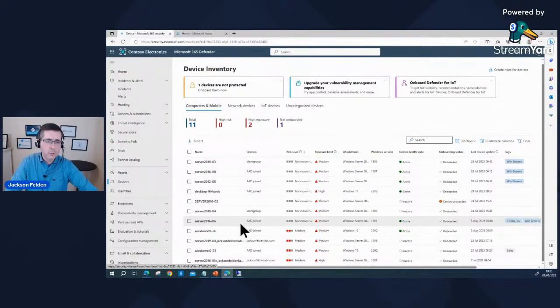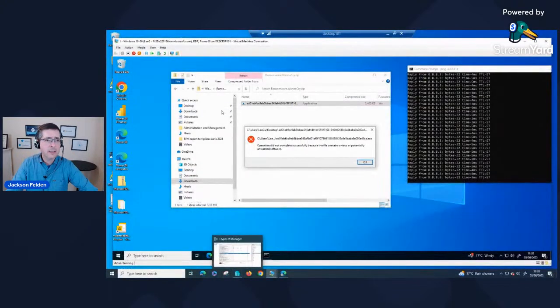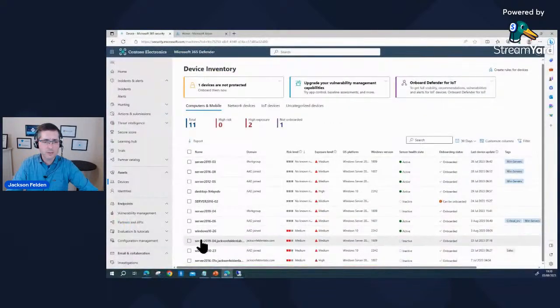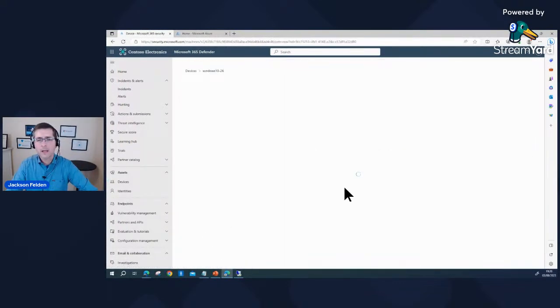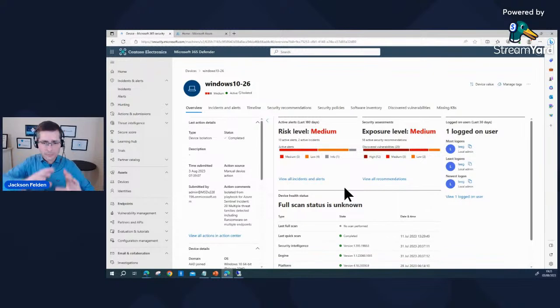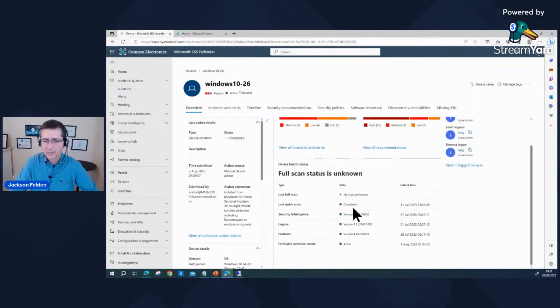The quick demo I ran before, let me just double check. There you go, 1026. The quick demo I ran a few seconds ago was on device 1026. Now if I click in here, I can get a good understanding of what's happening. So far, so good. All the security intelligence seems to be updated, they are green. The AV is active.